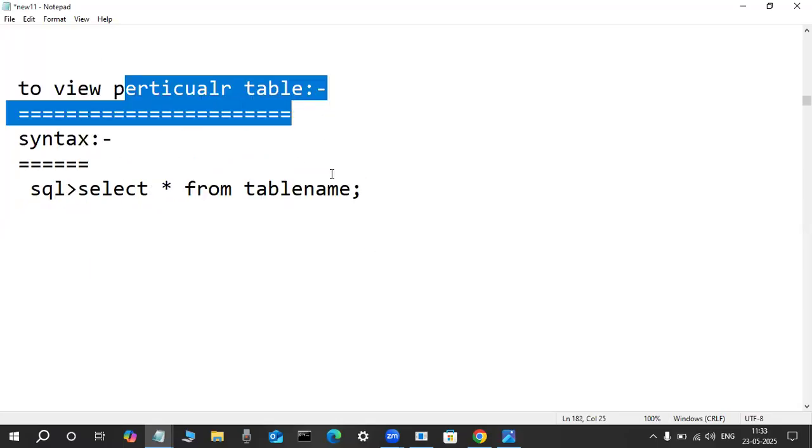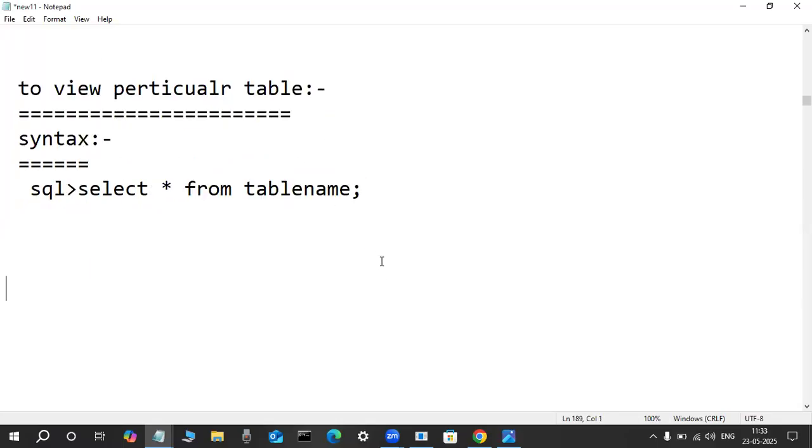Take a snap. To view a particular table, select star from table name. In the future, SQL language commands: select, update, insert, so many commands are there. Take a snap fast. To view a particular table, select star from table name. Semicolon. Every statement ends with a semicolon.